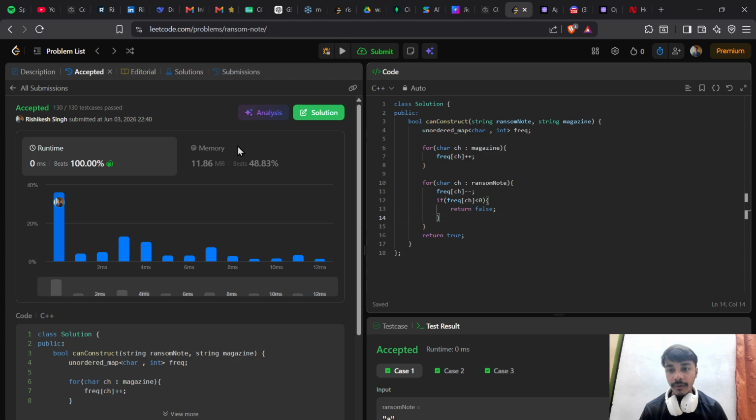Otherwise, it's true. First, we count all of the magazine characters. Then, for every character in ransom note, we reduce the frequency. If frequency becomes negative, that means we tried using more copies than available, so reconstruction is impossible. Time complexity is n plus m, n for this loop and m for the other loop, and space complexity is O(1).